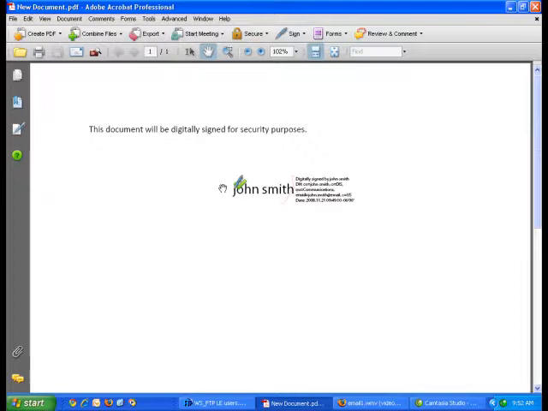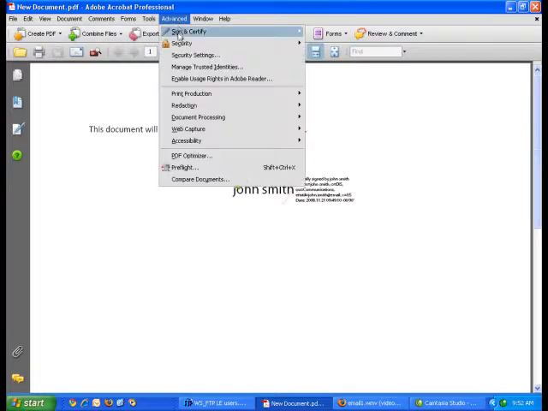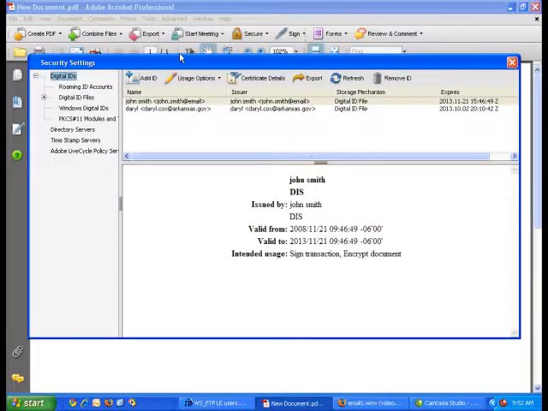If you wish to email your digital signature information, you may do so by going to Advanced, Security Settings, and Export.